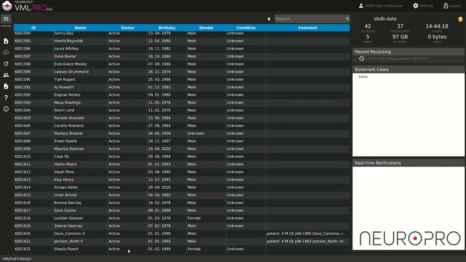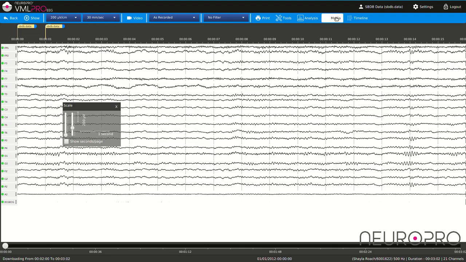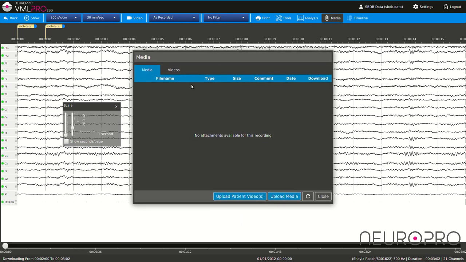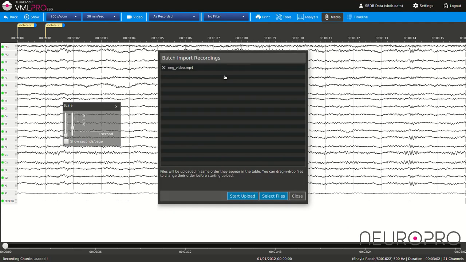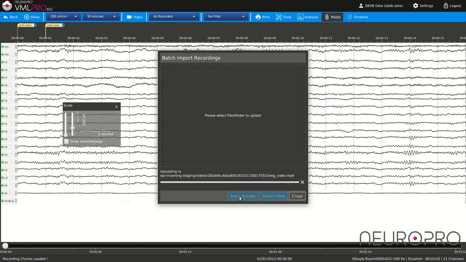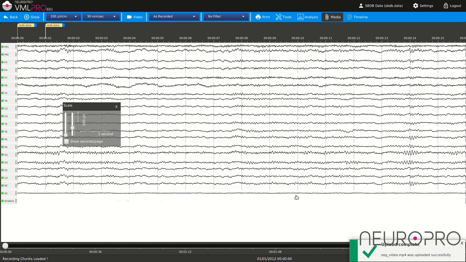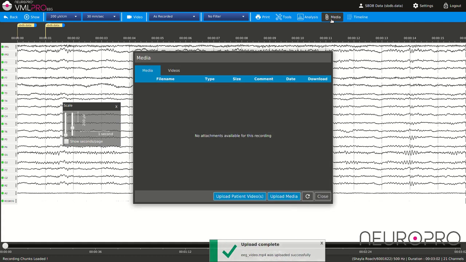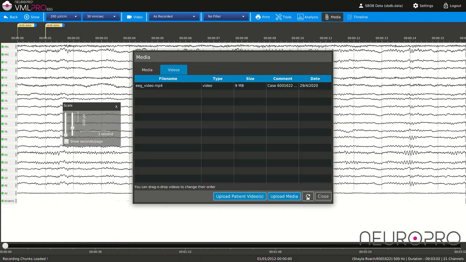To import videos and attach them to a recording, open the recording you want to attach the video to. Then, click on Media and choose Upload Patients Videos. Select the files you want to upload, then click Start Upload and wait for the videos to be uploaded. Once the uploading is done, click on Close, then click on Media, Videos, and refresh. You'll see the video you uploaded.